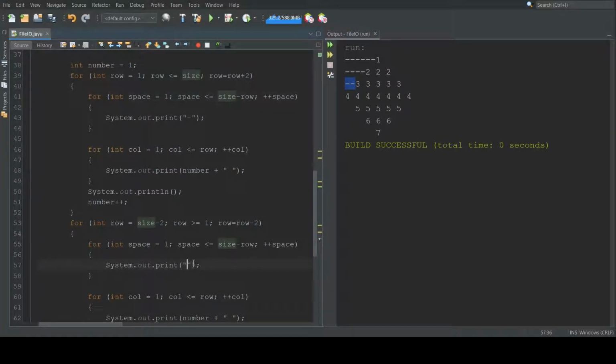Similarly for the reverse case. If I run this again, same. If you're printing out 5, the size is 7. 7 minus 5 is 2. 7 minus 3 is 4. And 7 minus 1 is 6. So you're printing out 6 spaces or hyphens. All right. So I think this should be clear.